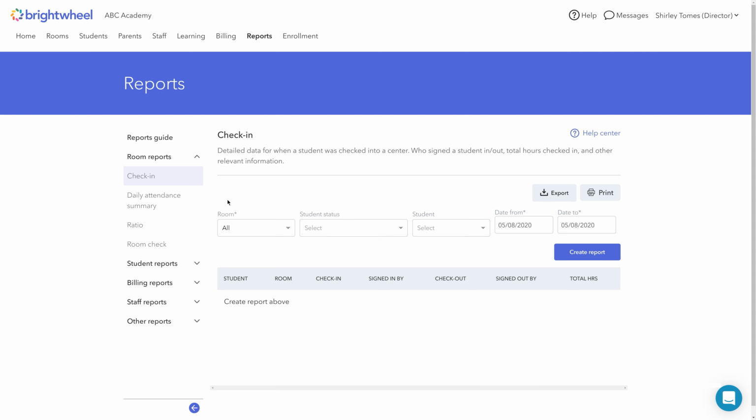By using Brightwheel to check students in and out, it allows you to have real-time ratio reporting as well as check-in reports that you as an administrator can view, export, or print at any time. Even if a child leaves your program, you will always have access to their records and check-in reports, which we know is important for licensing. And then I can filter for which room I want to see check-ins for, student status, students, and a date range.